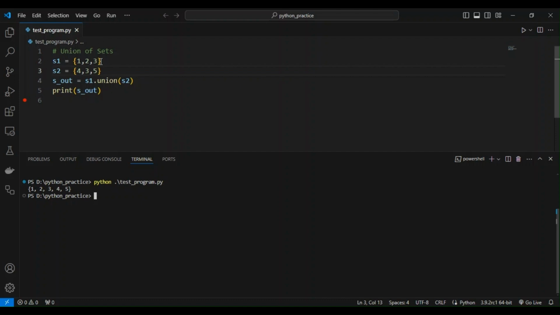So what happened here, 3 is getting repeated in both sets, but in the final result we got only a single 3 because set is a data type which doesn't allow duplicate elements. Because of that we got unique elements from both sets.